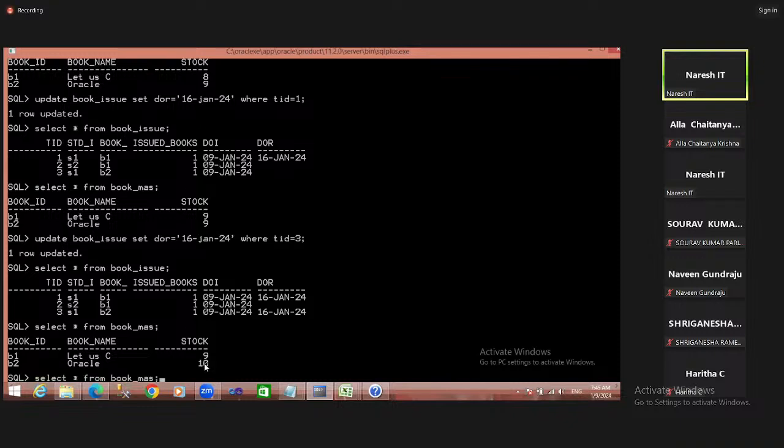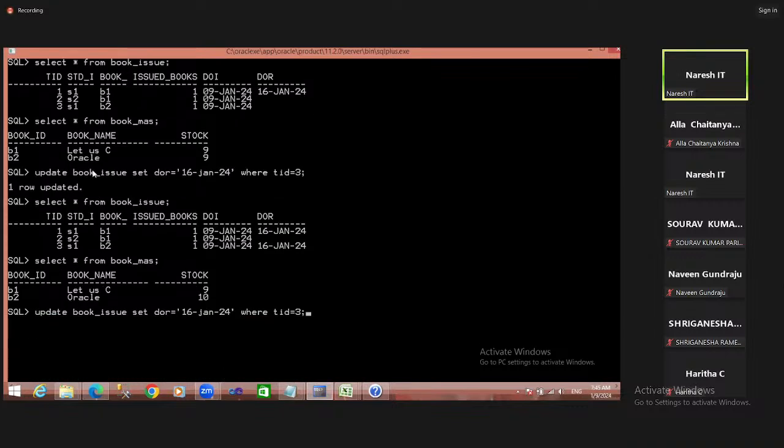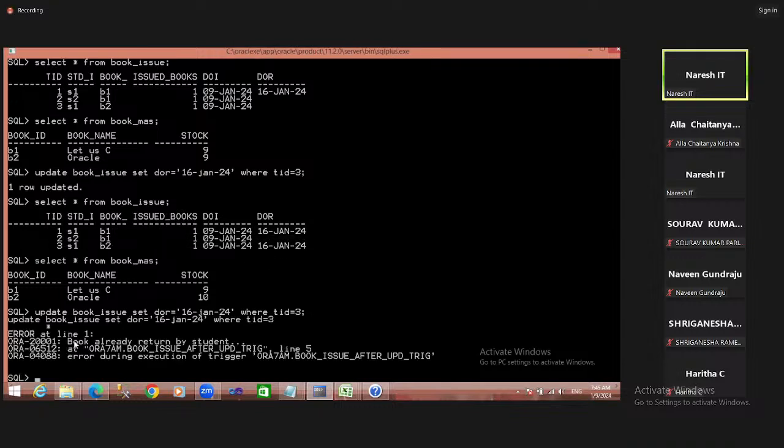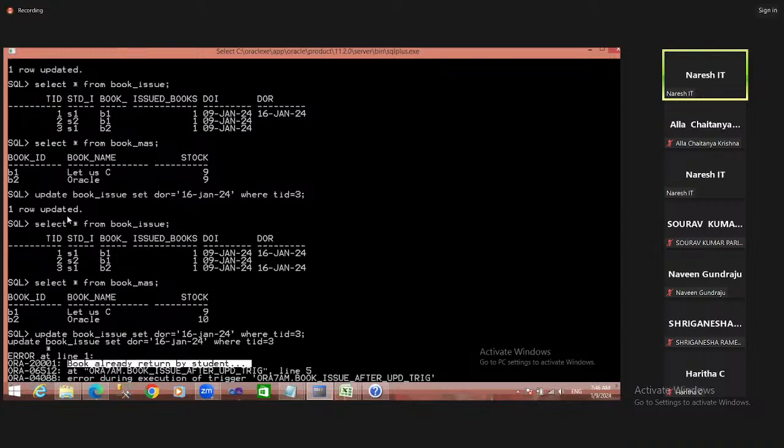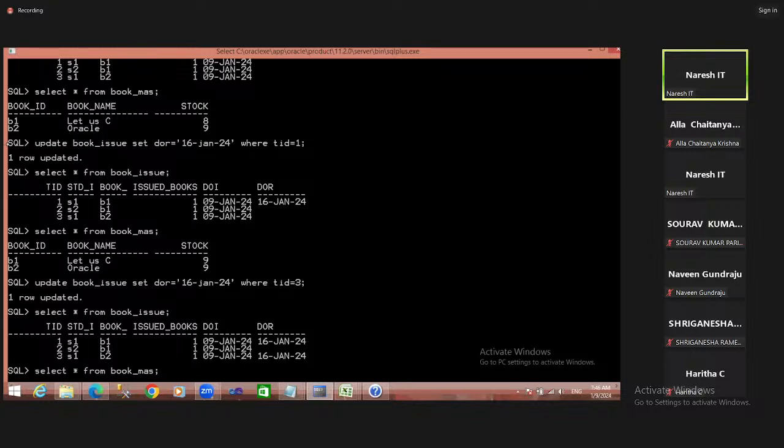Okay. By mistake, I do transaction 3 again. Already 3 is returned, right? So again 3: book already returned by student. Alert message: book already returned by student. So this is the logic, guys.